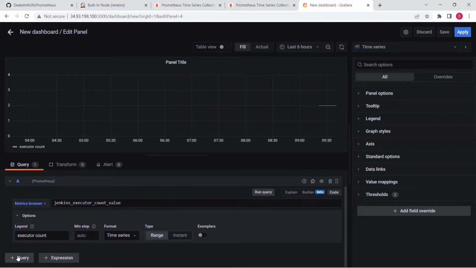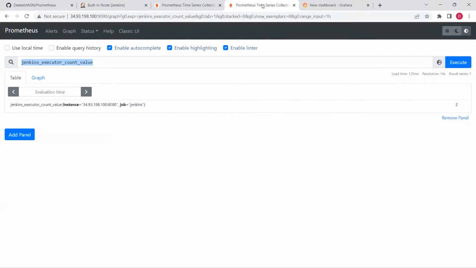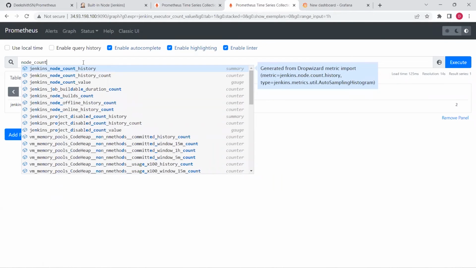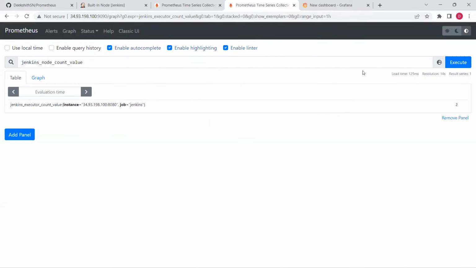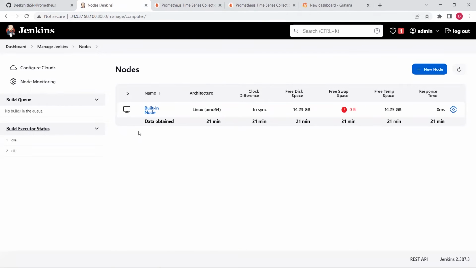So let's do that. The next query is the node count that I want to get. So let me go to Prometheus again, and I will say node underscore count value. So this is the query that I'm interested in. When I give that query and execute, you can see that it shows only the node count value, which is 1. In my case, it is only 1 node because I don't have any slave nodes configured. So that's the reason it is showing only 1, and that is the correct value as well.